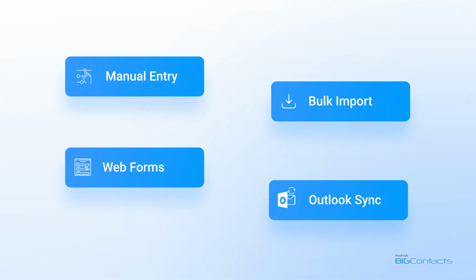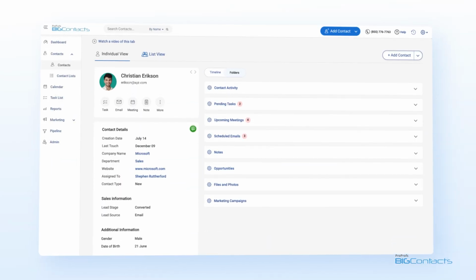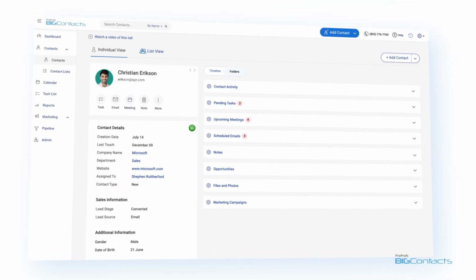And that's it. 4 easy ways to build a clean, centralized contact database. It's one of the fastest wins when you're getting started.